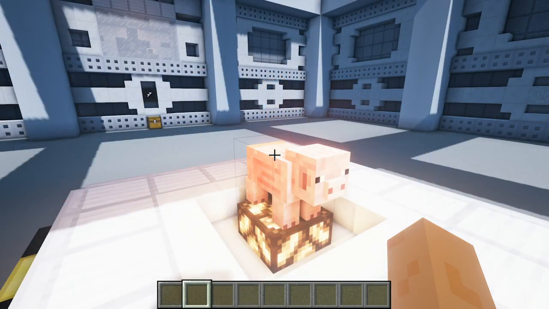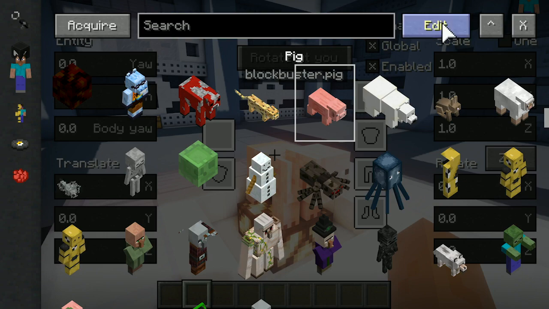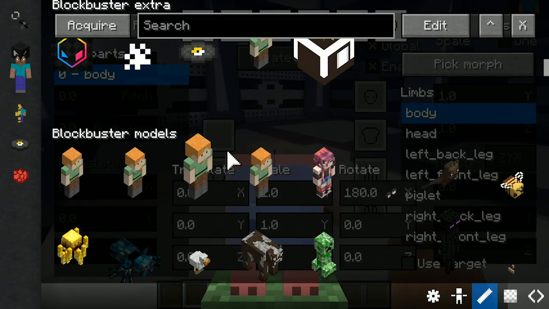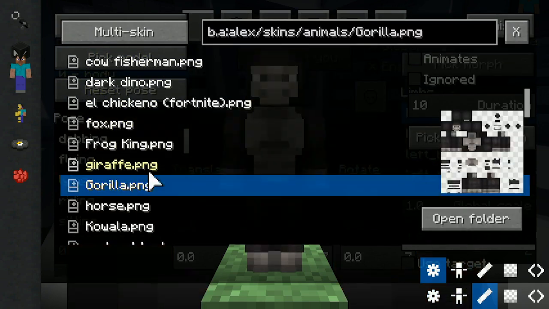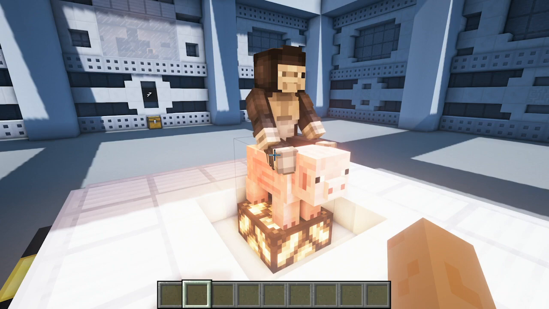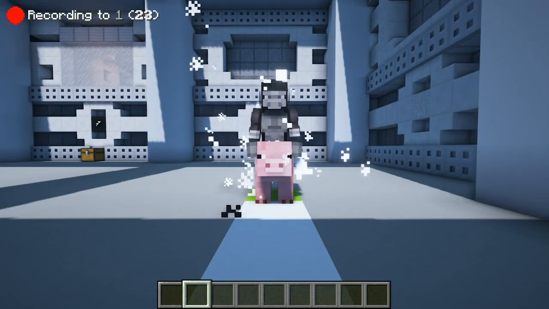Vehicles like cars or horses can be used with this too. Set the main morph as the vehicle, then add the driver on top of it using body parts. This pig is from the mob model pack. Check the link in the description below if you'd like to use vanilla mobs with the body part menu. If you recorded this, you'd play as the vehicle itself instead of the rider.